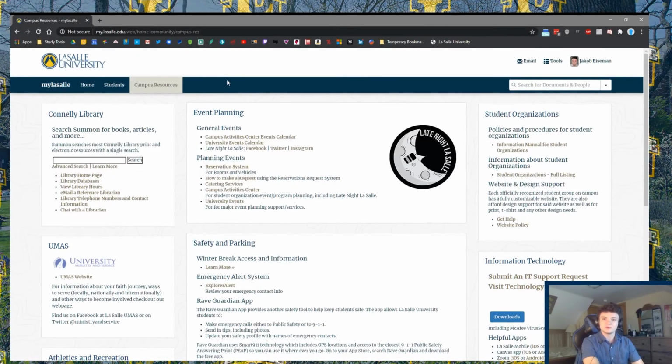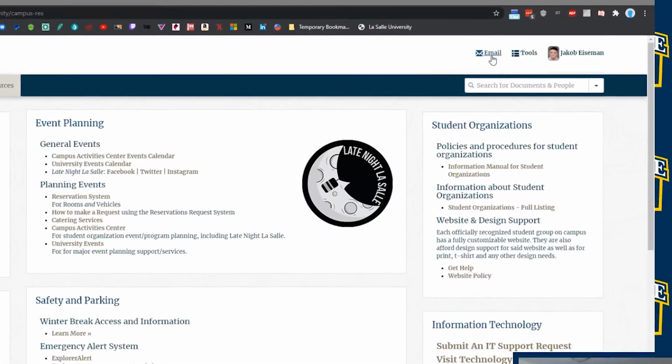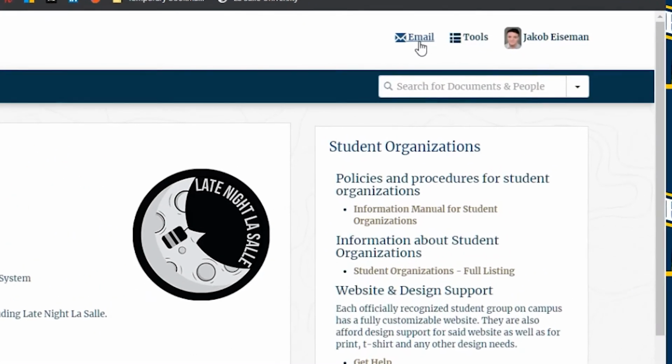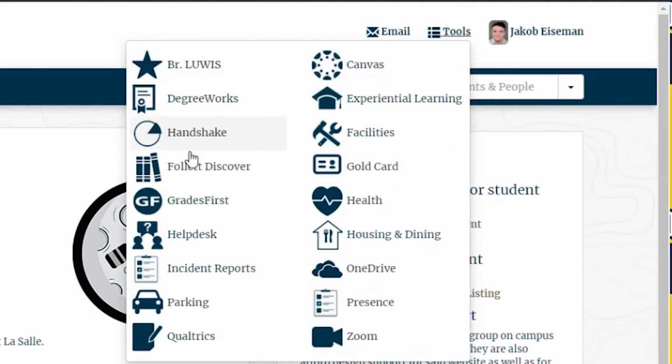The final thing that I will show you as part of this tour are the 3 links at the top of the screen. The first, Email, will take you directly to your LaSalle webmail, which you will also need to check every single day. The second, Tools, will give you quick links to many of the things we've already talked about through My LaSalle, and some that we haven't, such as Qualtrics, a survey software, Presence, a way to maintain clubs and organizations, and Brother Lewis.